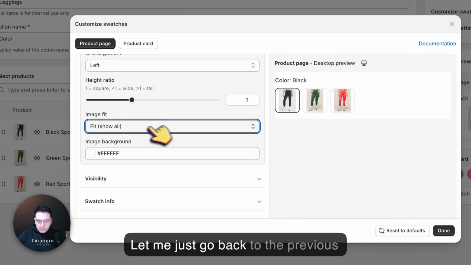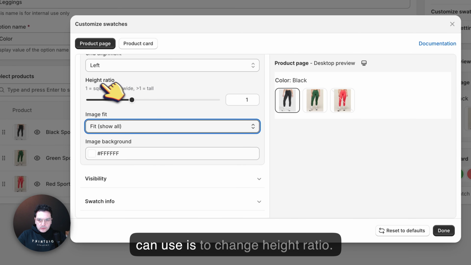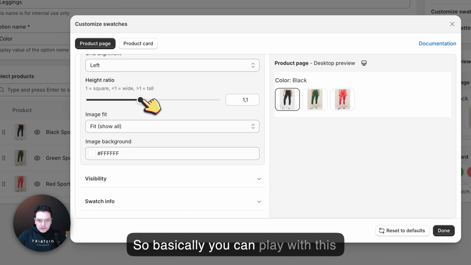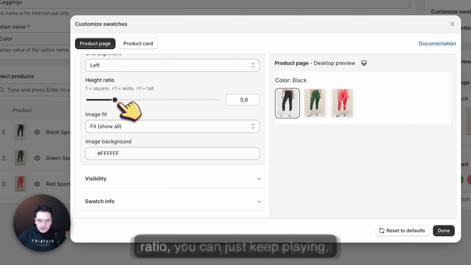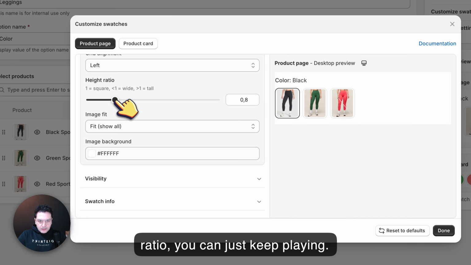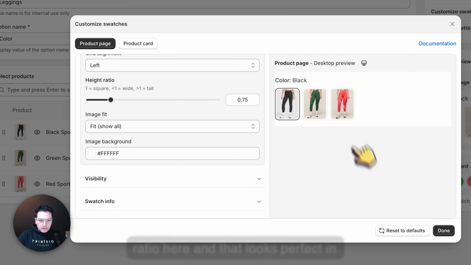Let me just go back to the previous option, and the second option you can use is to change the height ratio. So basically you can play with this part, and until you find the perfect ratio you can just keep playing. I think for me this is the perfect ratio here, and that looks perfect in this ratio.